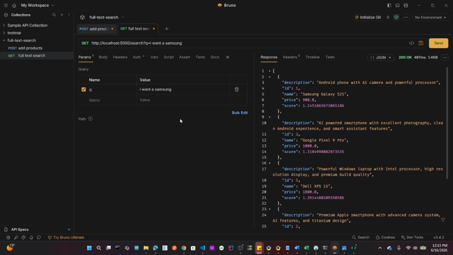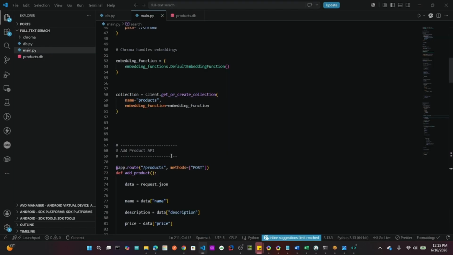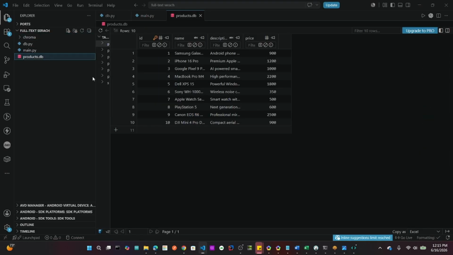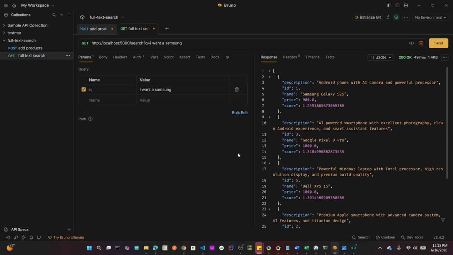So now here, this is what I'm doing. For example, if I add this, as you can see, we return the product ID and the message: Product has been added with product ID 11. Now if I come to my database here, we have 10 records, but if I refresh, you can see we now have 11 with a product ID of 11, which is the same product because I added it already.